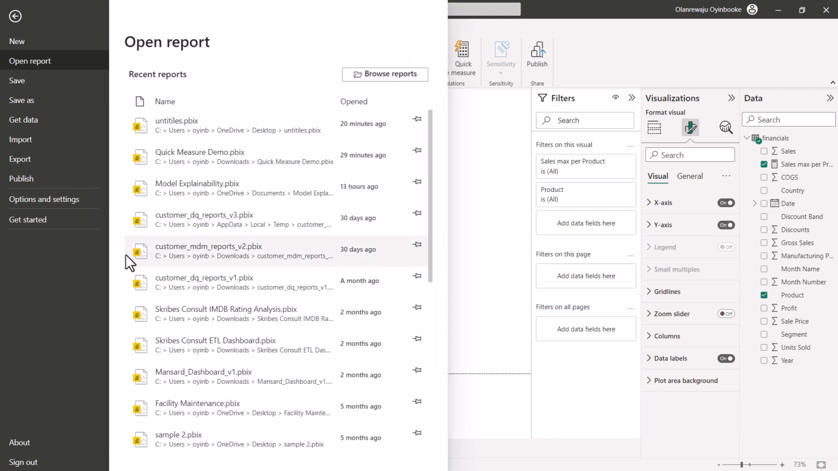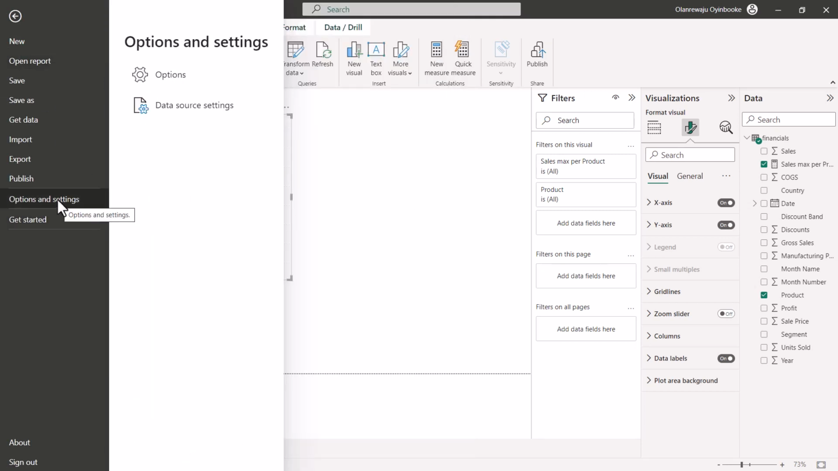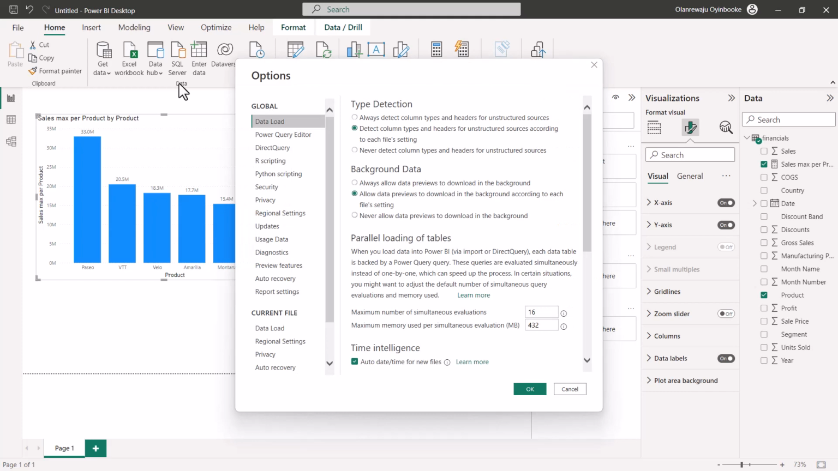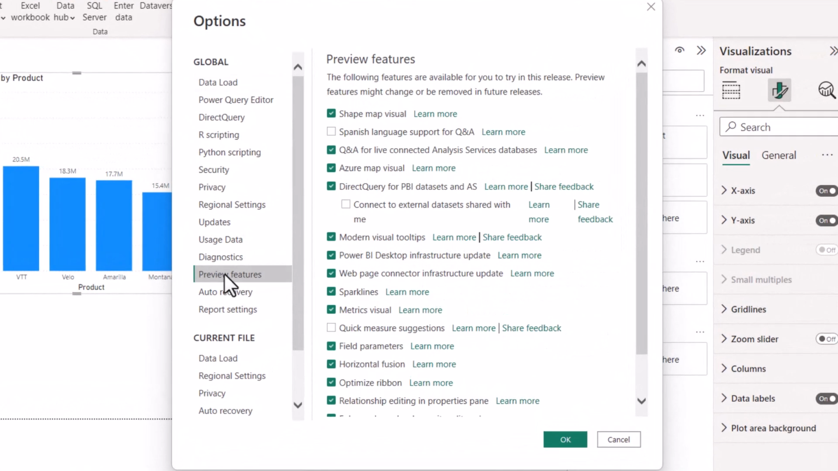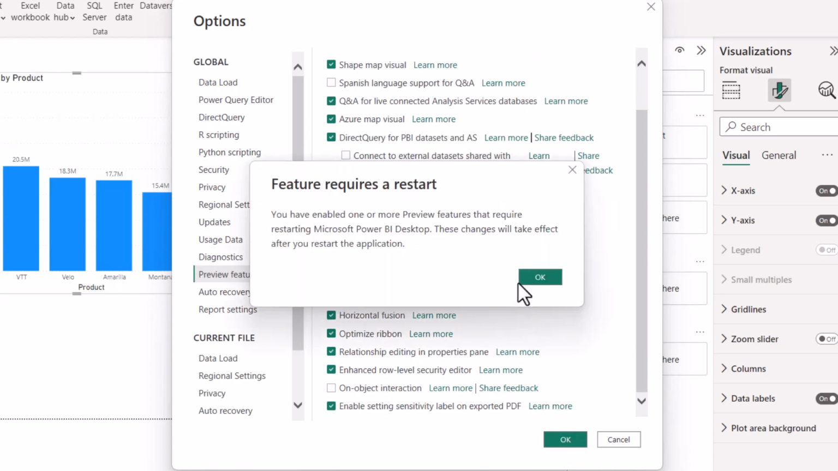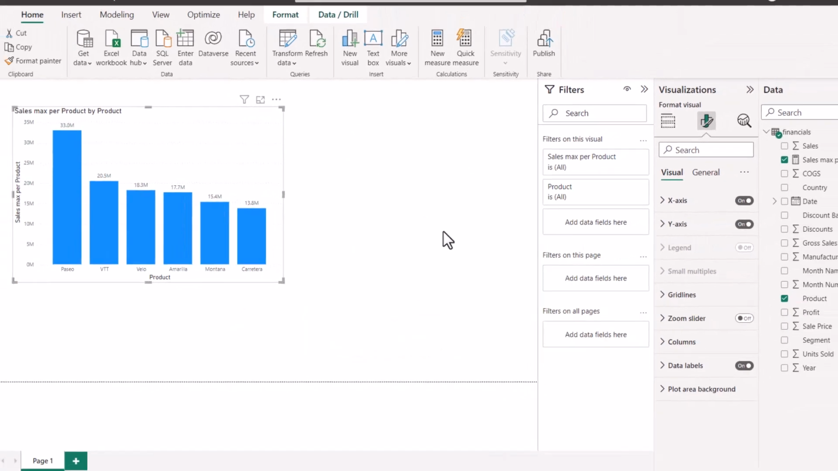You go to File and go to Options and Settings, then go to Options. Under Options, you need to enable a preview, which is quick measures. So go to Preview Features, then you will see Quick Measure Suggestions. You activate it. Click OK. You need to restart your Power BI before this can take effect, so I'm going to click OK right here.